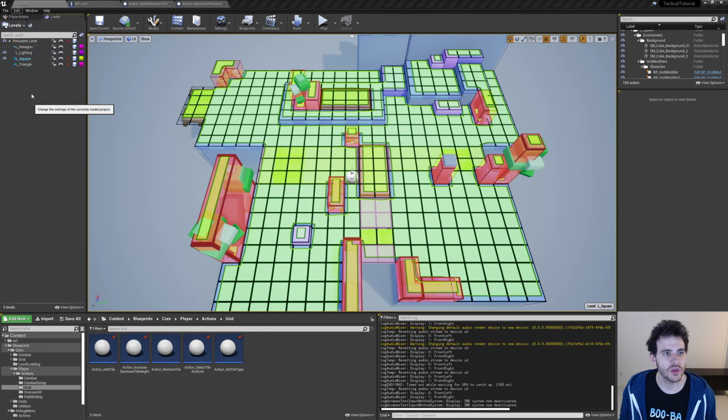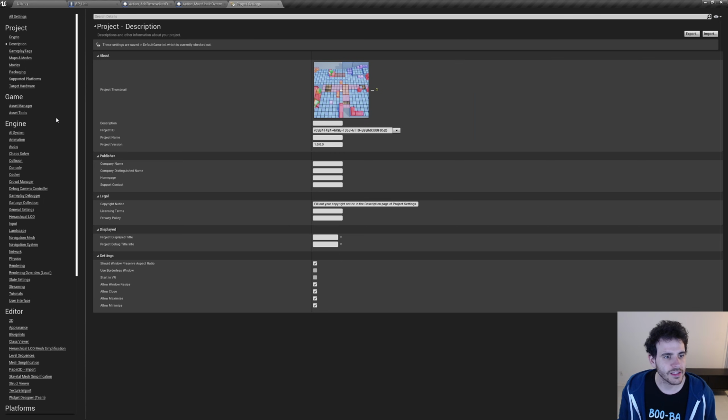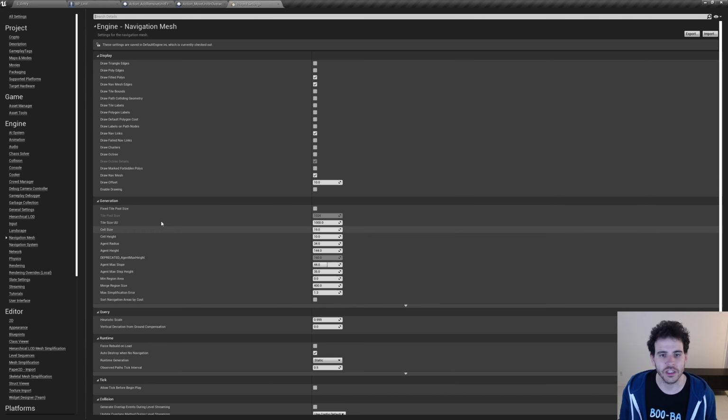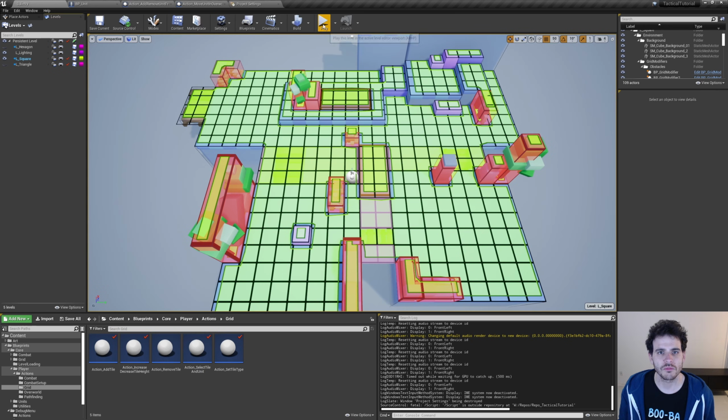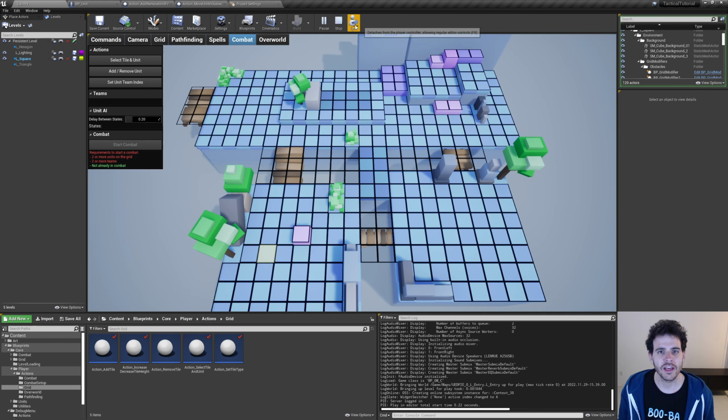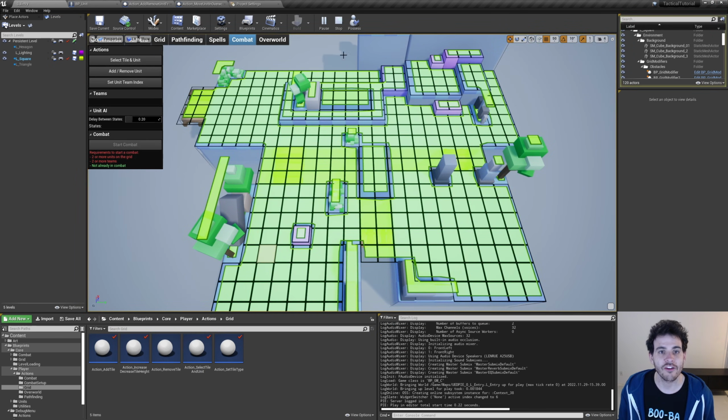I'm just going to go in the project settings to change the setting of the nav mesh. So on the left, we can go in the navigation mesh right here. And I can scroll down, scroll down, scroll down. And there's the runtime generation right here, which is static by default. We can change that to dynamic. And that should fix the issue, I think. So I'm just going to play now. Now, if I press eject, I can see that I have my nav mesh.